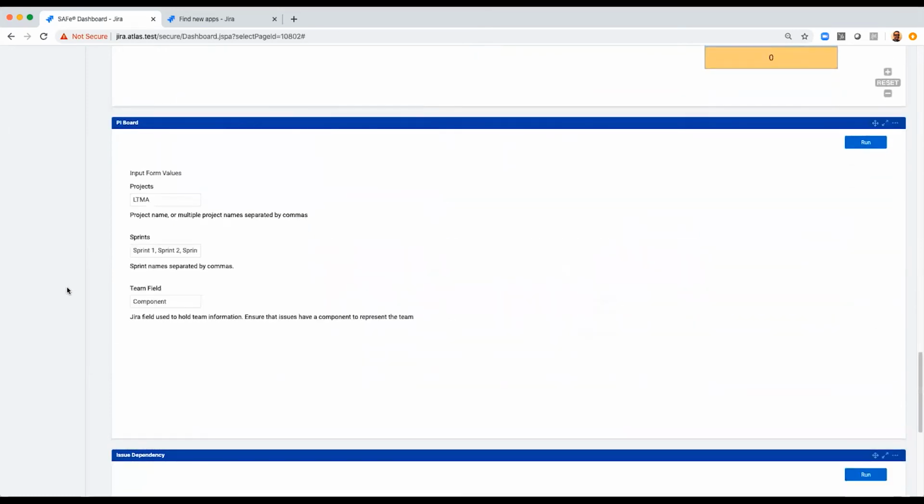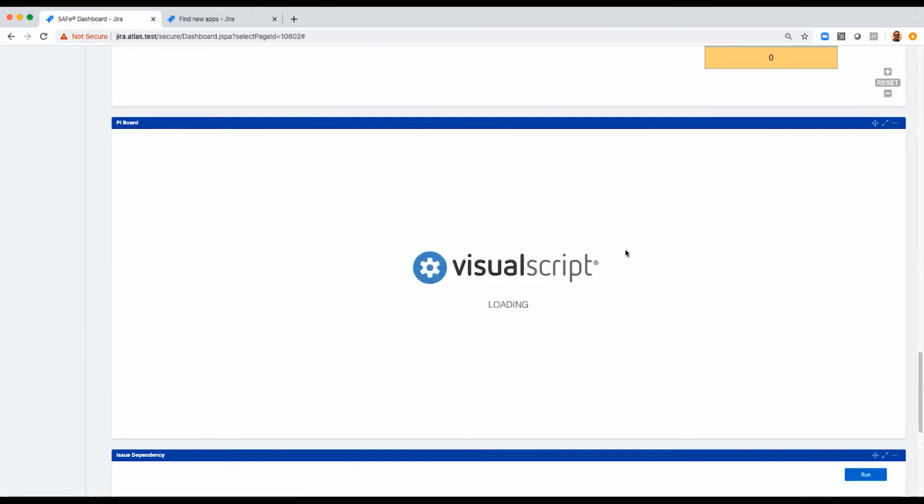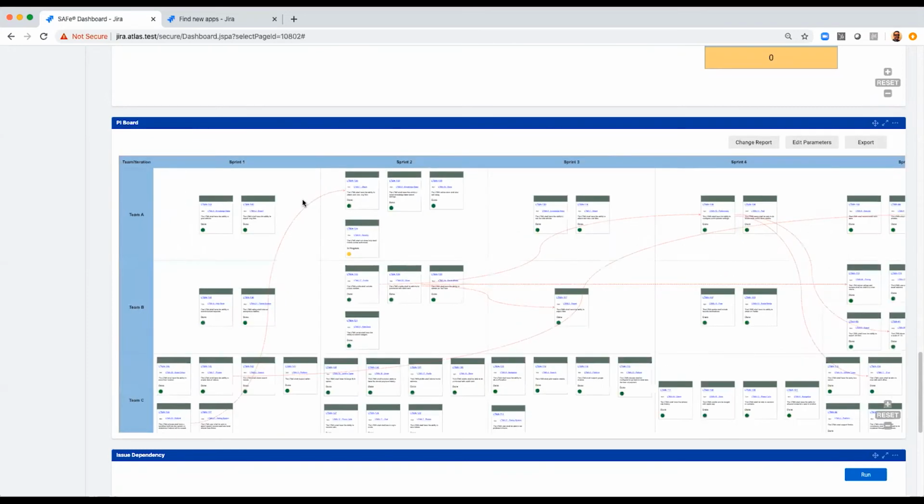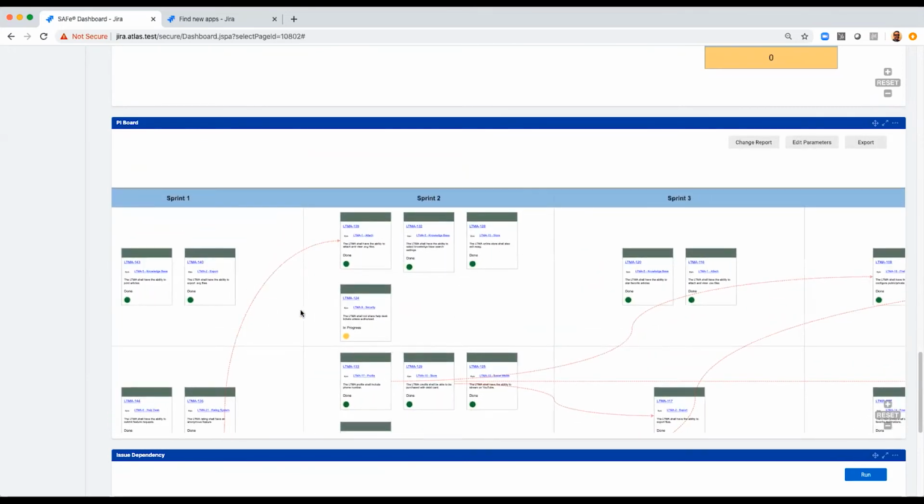Next is our PI board. So really, this is a planning board. If you're not using SAFe, you could still show the work that your teams are doing across sprints. And here we ask for the project, the sprint names, and the team field as a component. And when I run this report, it's going to show me on the y-axis, the teams, and on the x-axis, the sprints. Within each cell, it's showing me the stories that individual teams are working on per sprint.